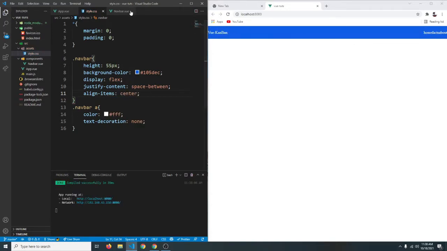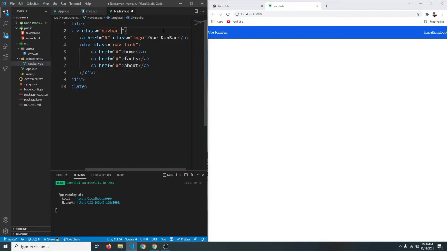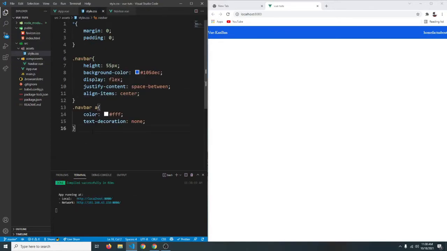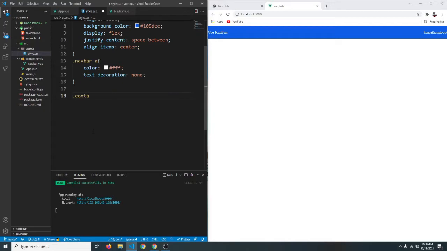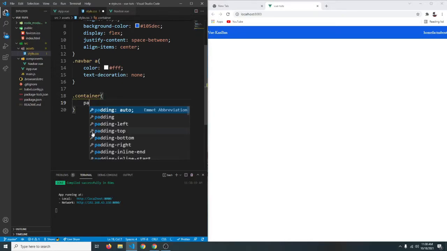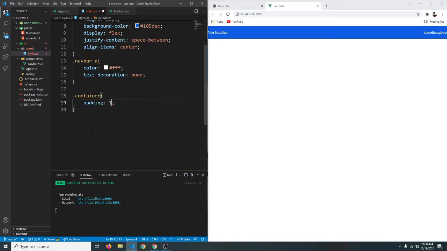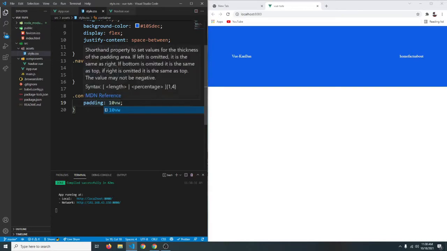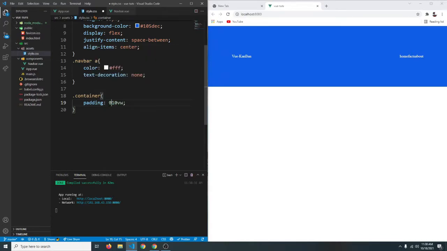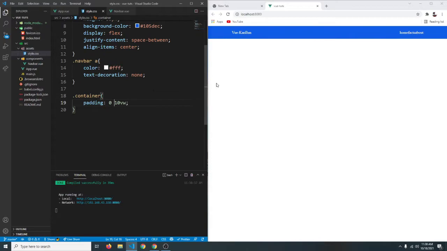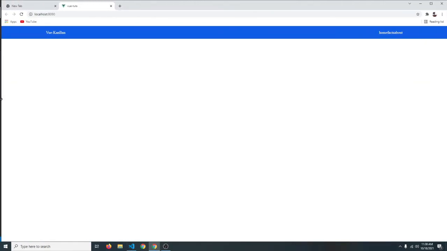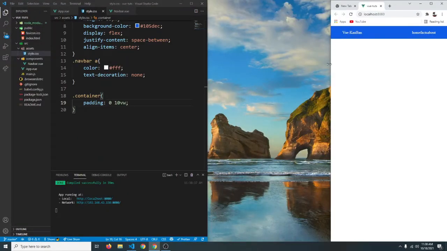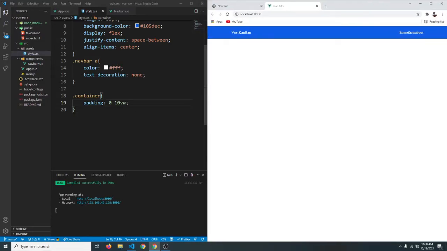Now I want some padding, so I am going to give this navbar another class of container. Now let's style the container. This should have a padding of 10 viewport width, actually 10 viewport width from left and right, and the top and bottom should be 0. Now on a big screen this will work, but on a smaller screen this is too much padding, so let's reduce that on small screens.